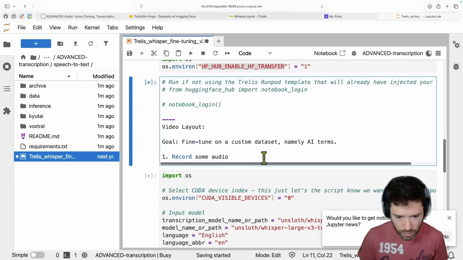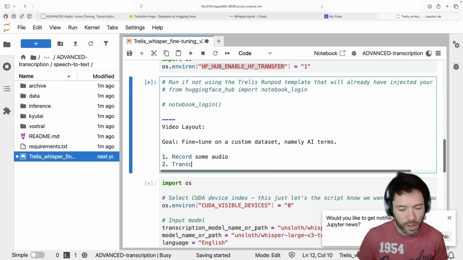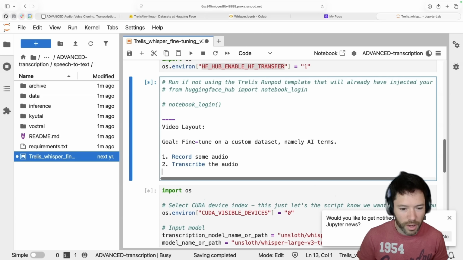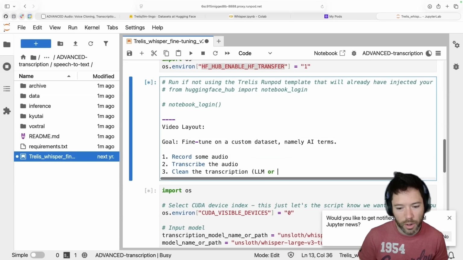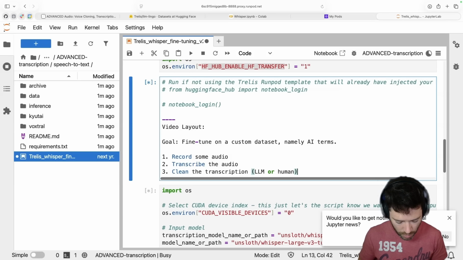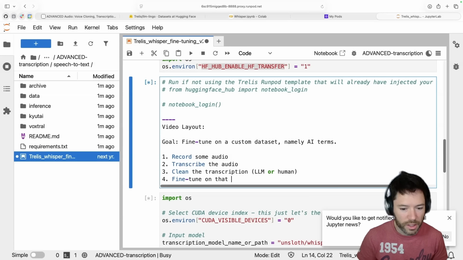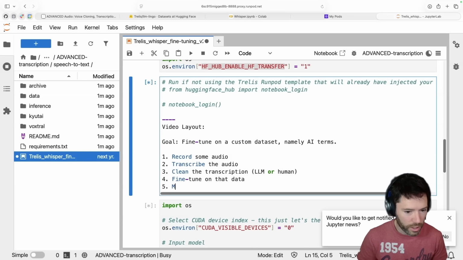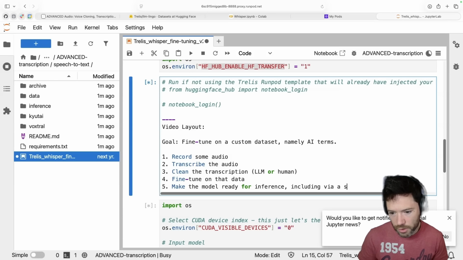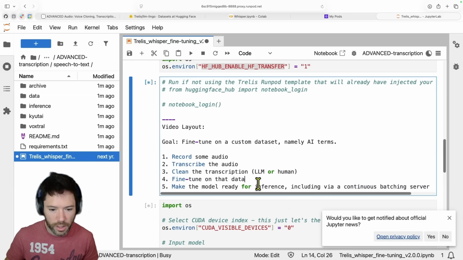So record some audio. Then the next step is transcribe the audio. Then clean the transcription. And you can use an LLM or human. And I actually recommend human. It makes a big difference. Then we're going to fine tune on that data. And then we're going to make the model ready for inference, including via a streaming server, well, a continuous batching server. So these are the tasks we're going to do.